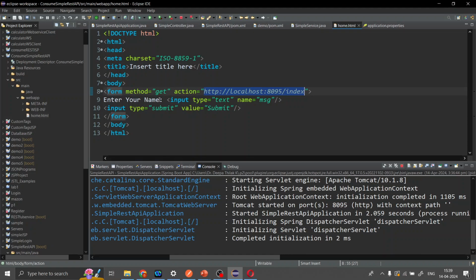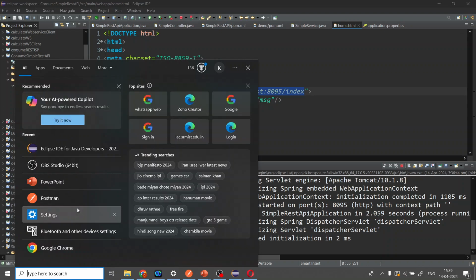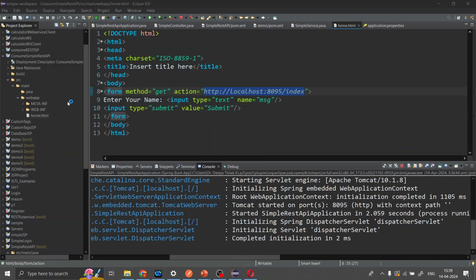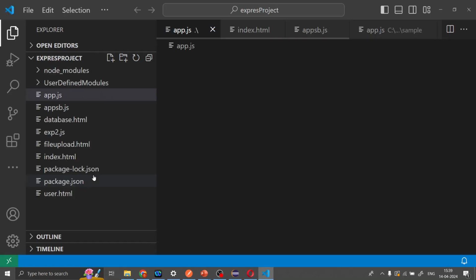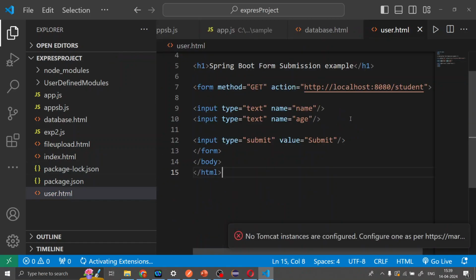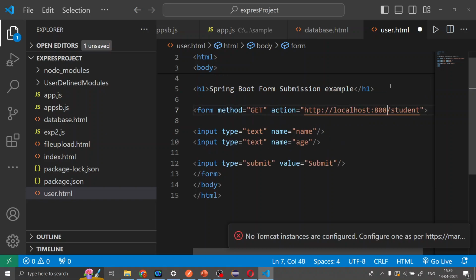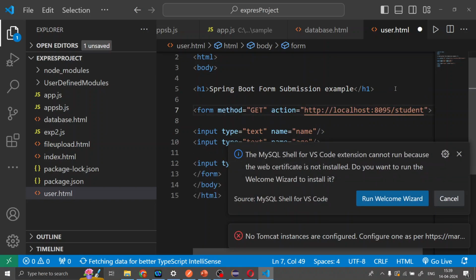So this front end file can be anything, right? It may be PHP, it may be Node.js, it may be your JSP. So I'll show in Node.js how to call. So in Visual Studio, I'll check any program I can have. Suppose I'm having something like this, right? Now I can replace this 8080 with 8095 for the API, right?